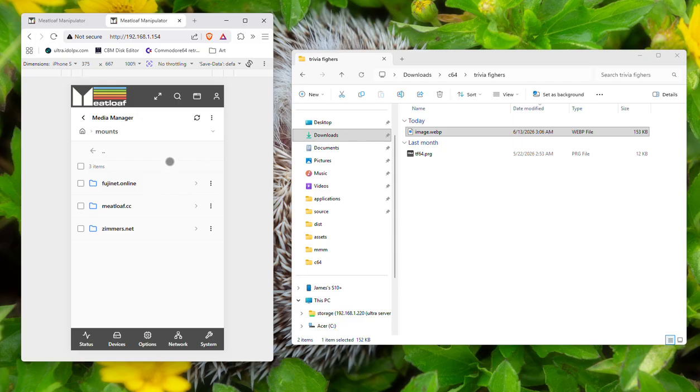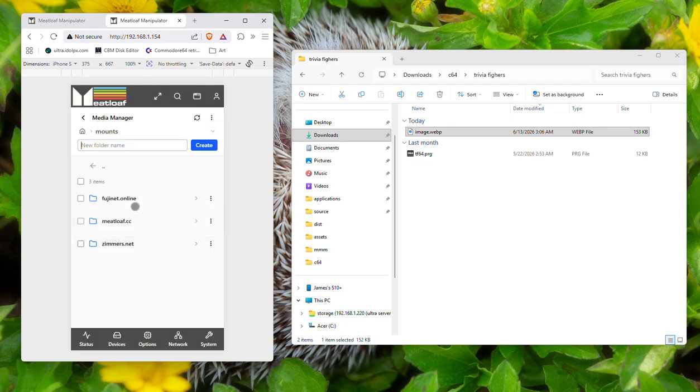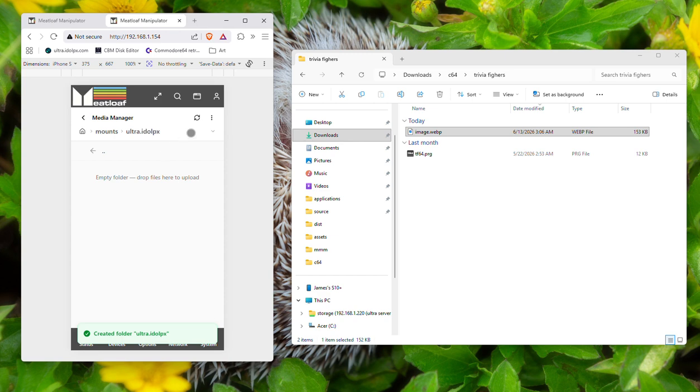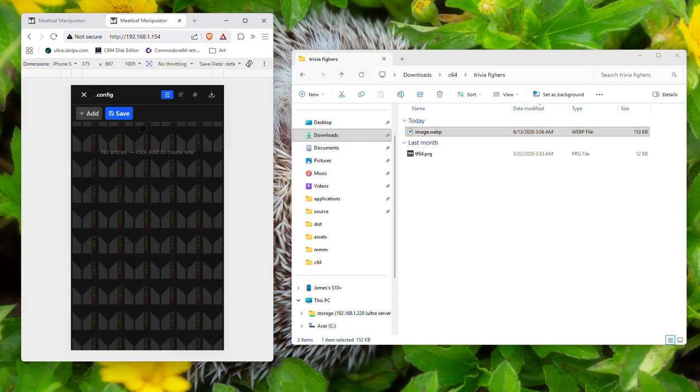Mounts. All right. So we're going to create another mount, and I'm going to try and mount a share on my local Samba server. Okay, so let's create a new folder. This is going to be ultra.idlepix.com or just ultra.idlepix. Okay, so configure folder. This one has not been created before. Okay, now we can create our configuration here.